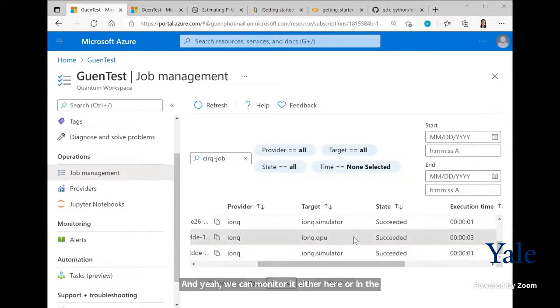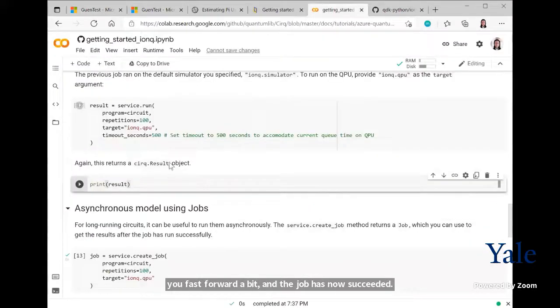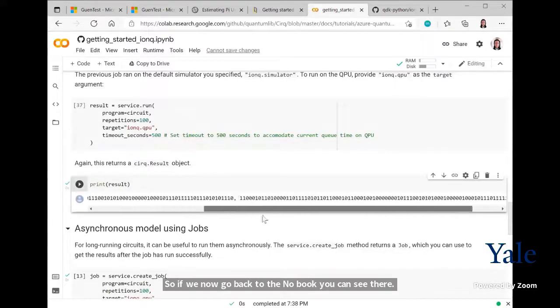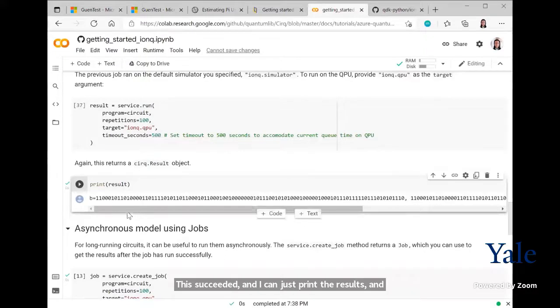We fast forward a bit, and the job has now succeeded. So if we now go back to the notebook, you can see this succeeded, and I can just print the result, and this gives me a similar data structure as the simulator.